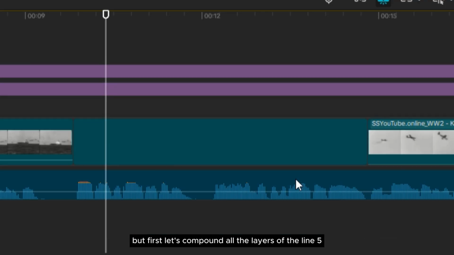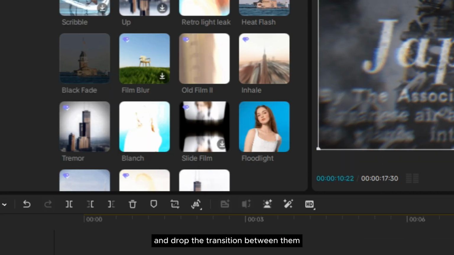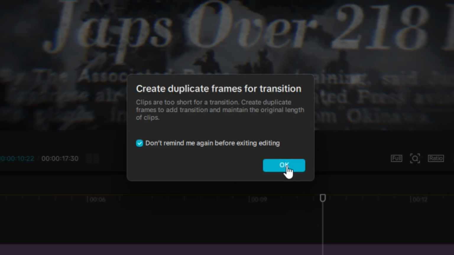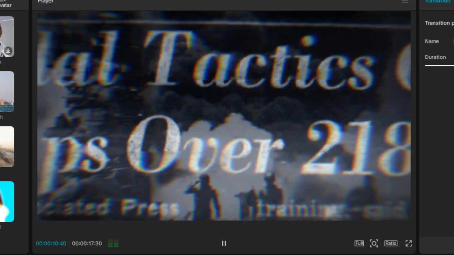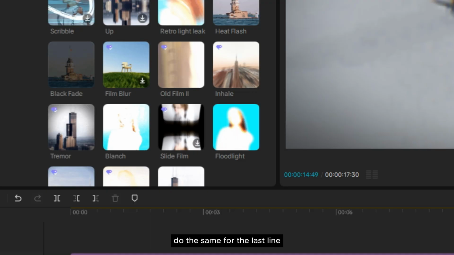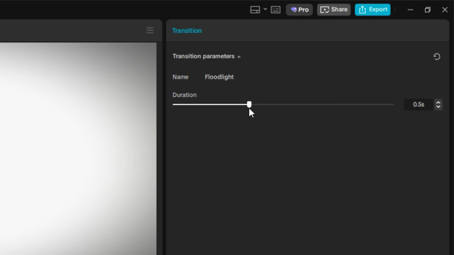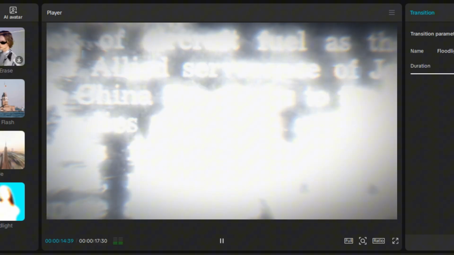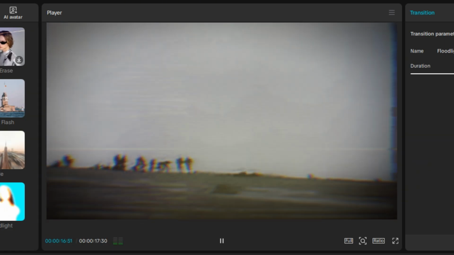But first, let's compound all the layers of the line 5 and drop the transition between them. Their attacks caused destruction. Do the same for the last line. In the final stages of the war.